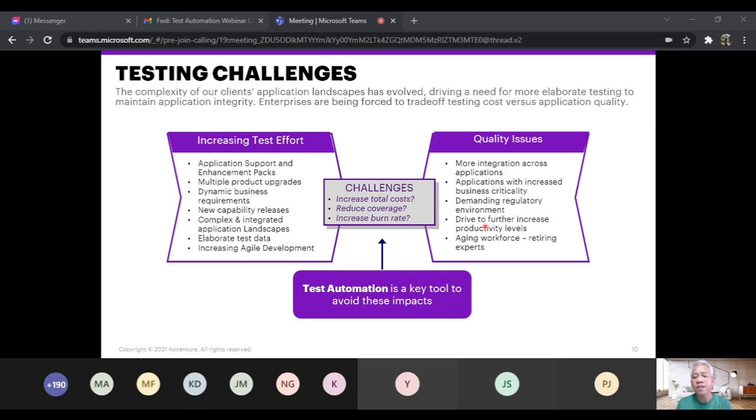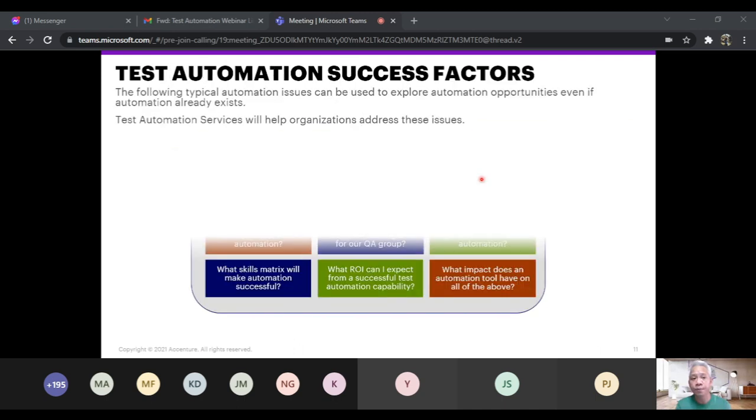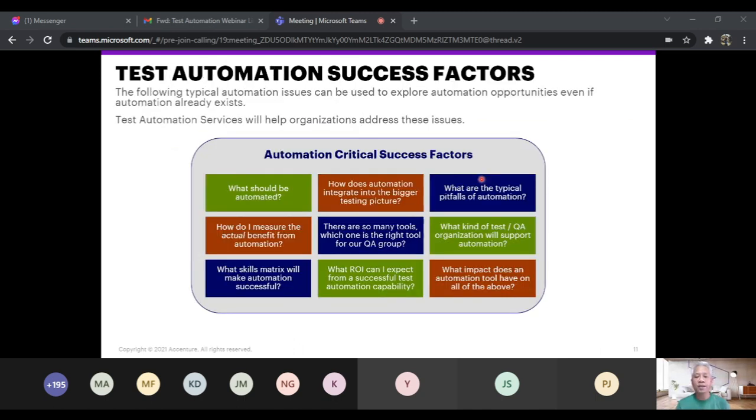So given these different challenges, because there is an increase in total cost, we need to reduce the coverage, we need to increase the burn rate. The solution is test automation. It helps manage or avoid the impact of these issues, the effort and the quality issues. So what are the different success factors?